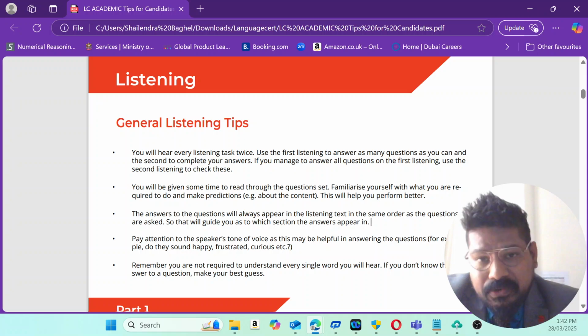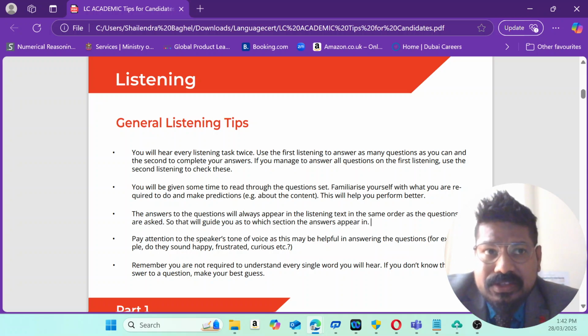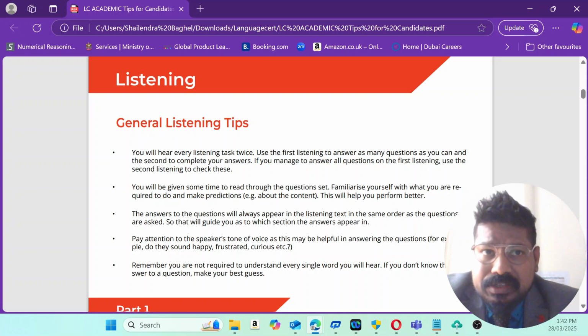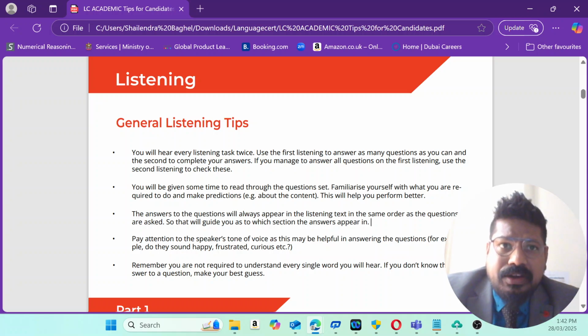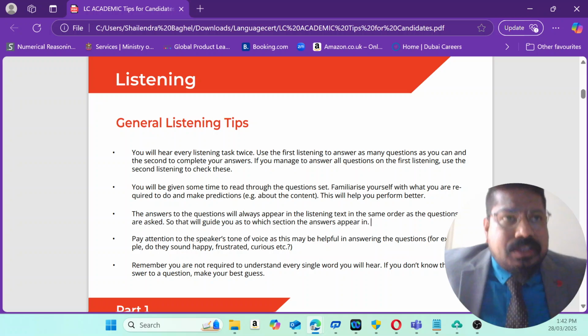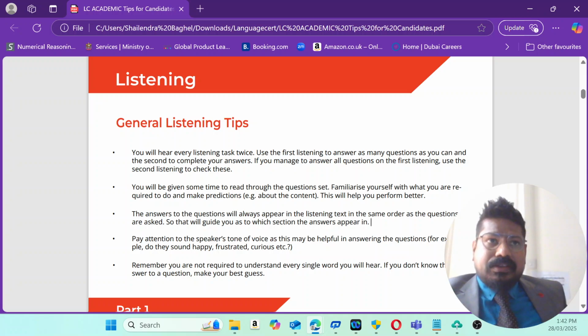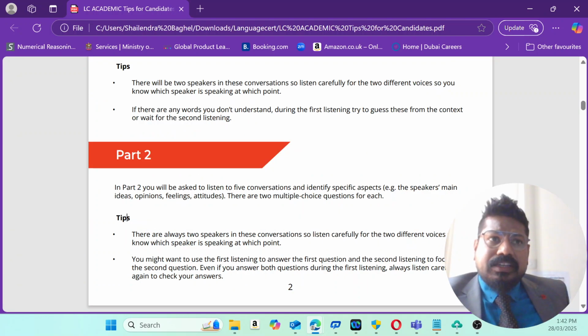"Well, let me try" is something the respondent is not comfortable or confident with. The second one, "Yes, I'll definitely try," has a whole different meaning altogether. Last, remember, you're not required to understand every single word you hear. If you do not know the answer to a question, make your best guess. This is also important. Do not leave anything unattended.